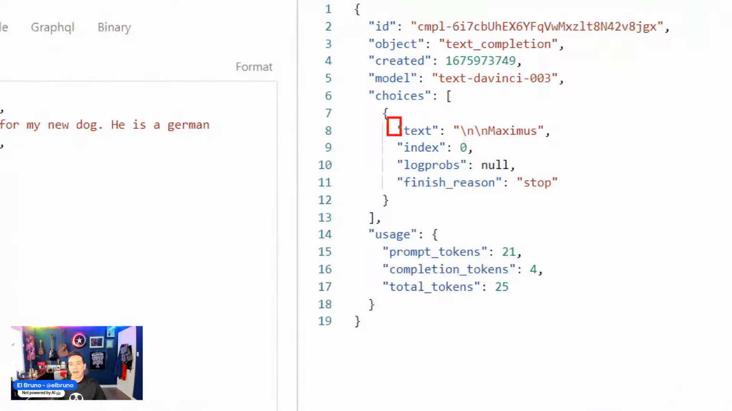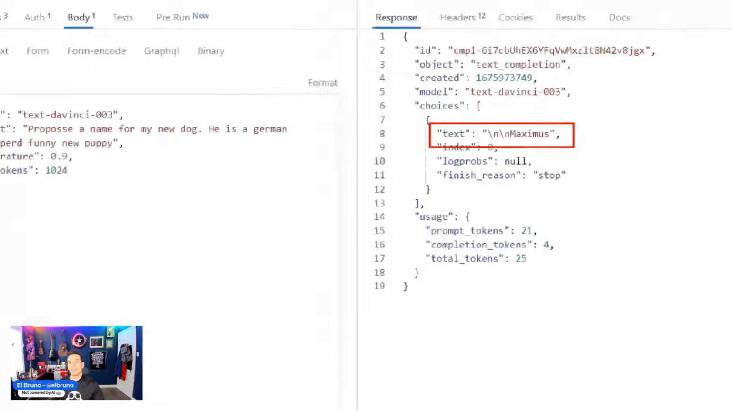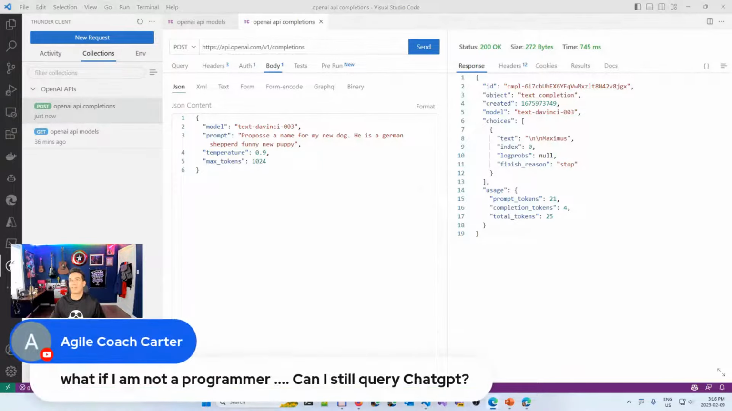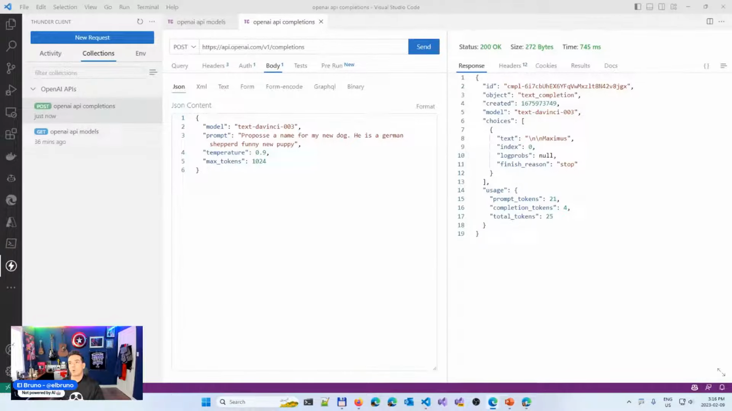So I can call this web service and I can make the request right now to get information. So let's think how we are going to do something like this, but in the Power Platform, which is basically what Agile is asking right now. You are not a programmer, you want to do this, you want to query this. Yes, let's do this in the Power Platform.